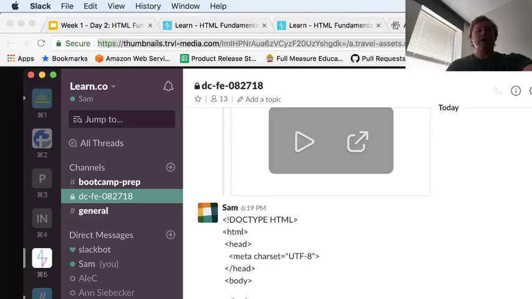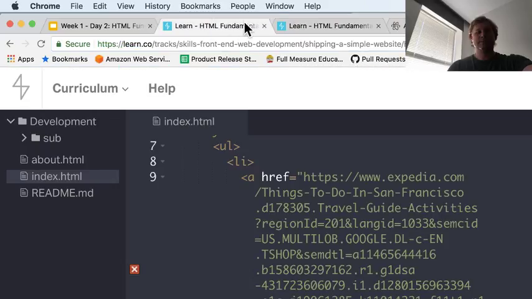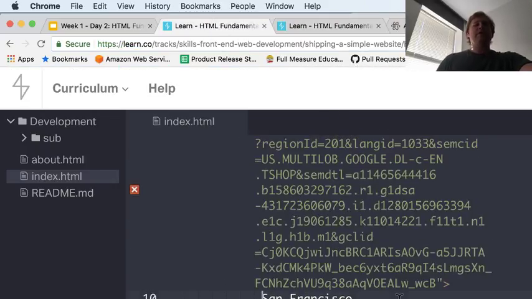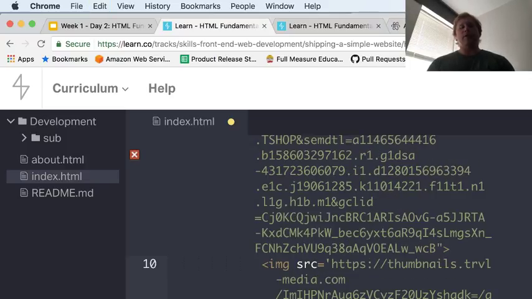So if you want to, you can go ahead and copy that whole URL. And what we're going to do is go to that same travel website that we were going to before, but instead of seeing the words San Francisco here, we just want our image. So all we're going to do is replace the words San Francisco with an image. The way we do that is we say image, and then we have a source attribute. We paste in our URL, and then we close the image.